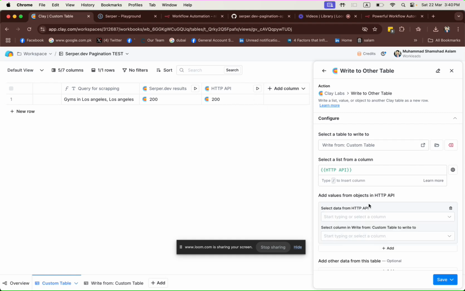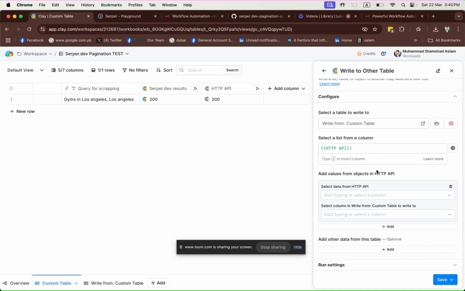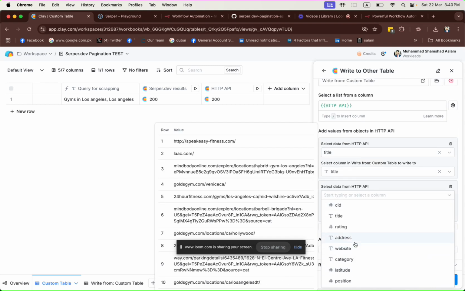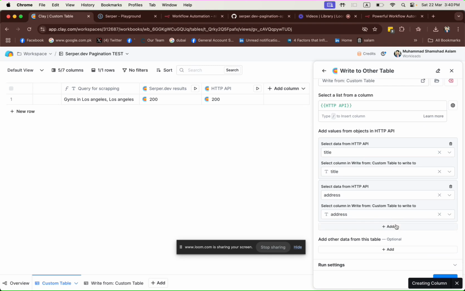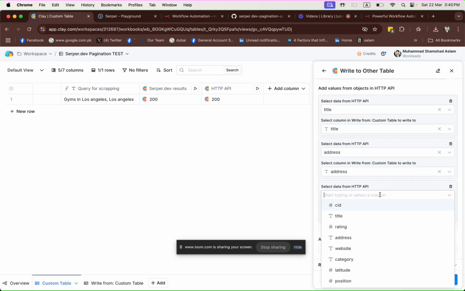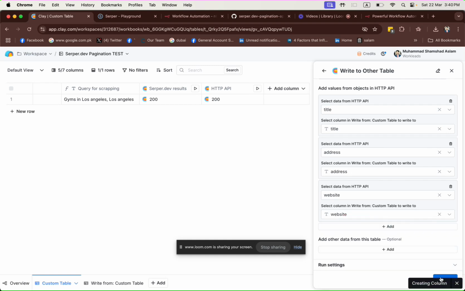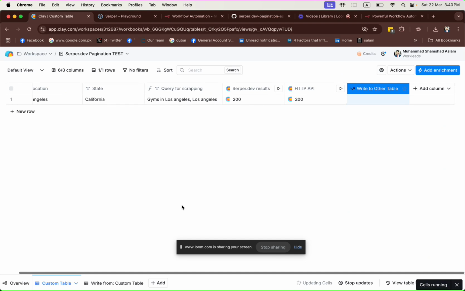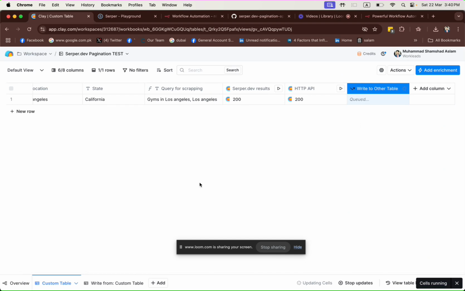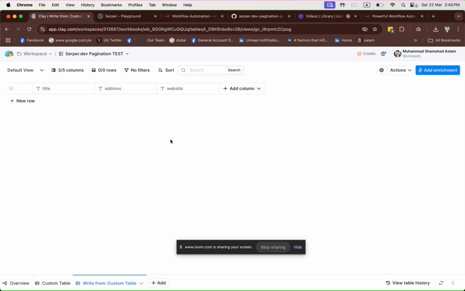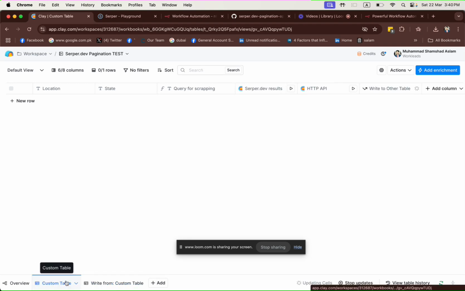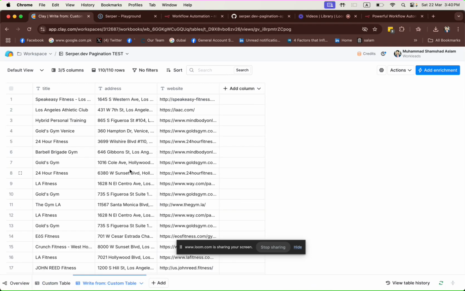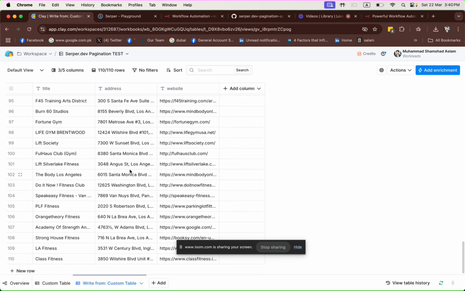After that, I will add the values that I want to send to the other table. In this case, title, name of business, address, and website. That's it. I think this should be good. It will write all the data to this table. Okay, so this is how we got it.